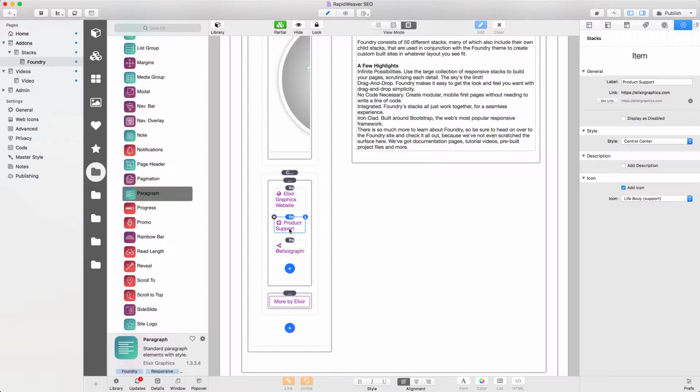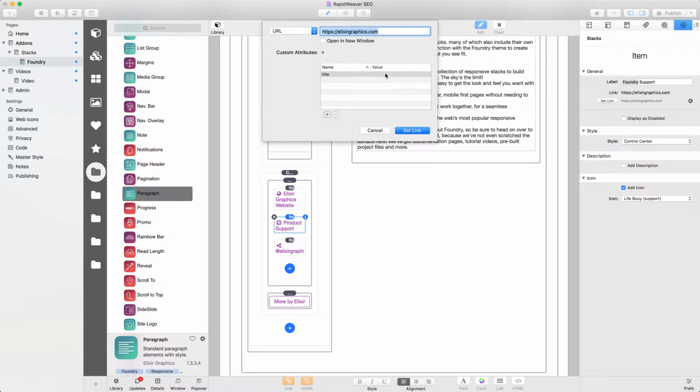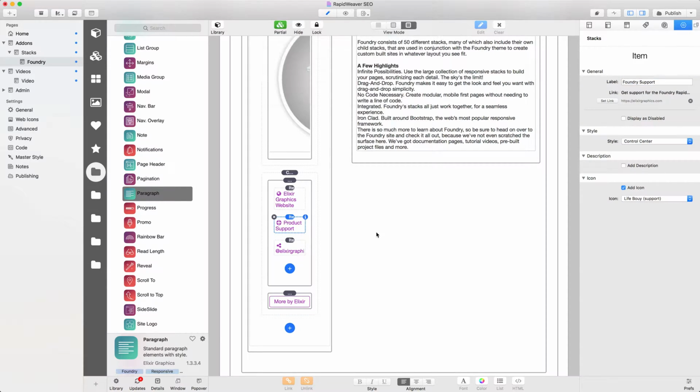And we'll say product support. So again, we might want to put in Foundry support, something like that, just to get a keyword into this link, something a little bit more relevant. And again, we want to set the title. So we'll say get support for Foundry, or we'll say get support for the Foundry RapidWeaver stack, something like that. And again, getting a couple more of those keywords in there.